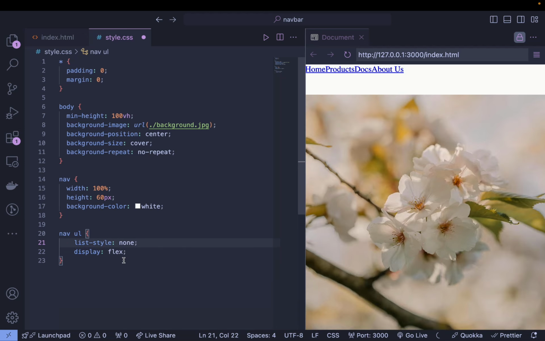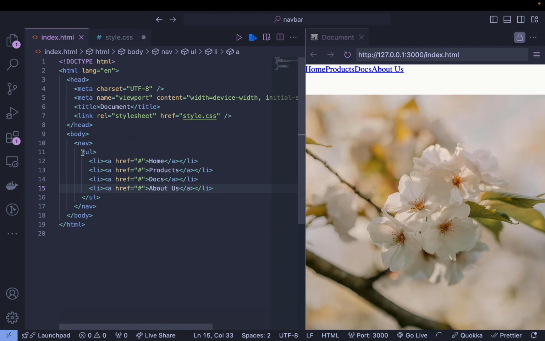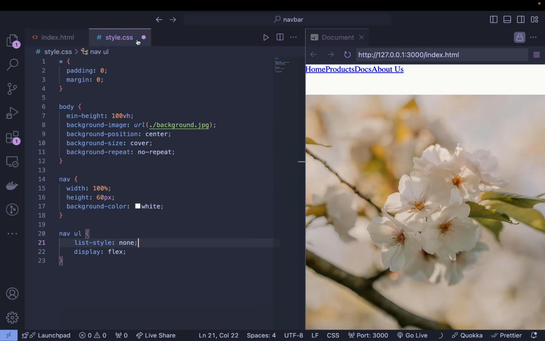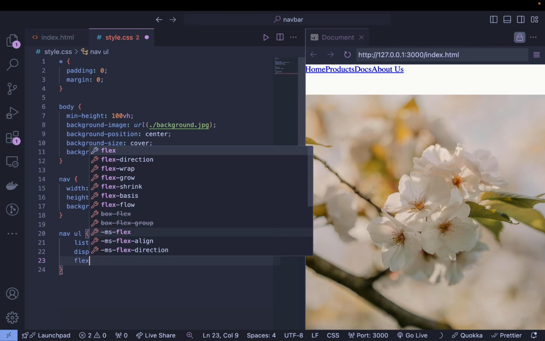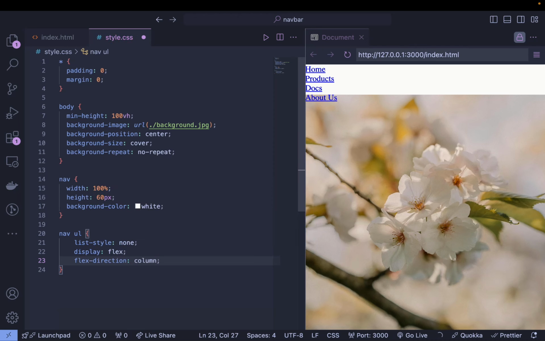So when I add this display flex property to the UL element, all the elements inside have aligned themselves horizontally, you can see. Now, if I don't want this behavior, I want them to align vertically, I can simply say flex-direction column, and we are back to where we started. But we want them to align themselves horizontally, so display flex is just fine.